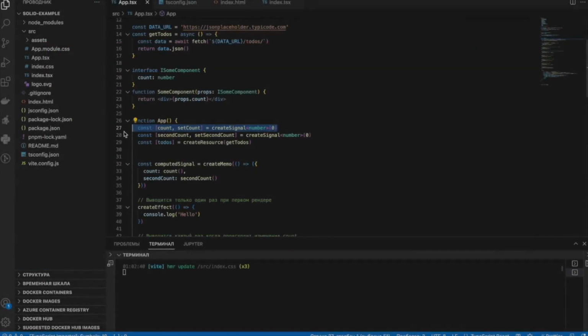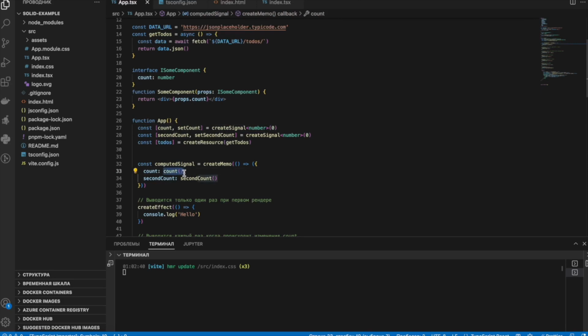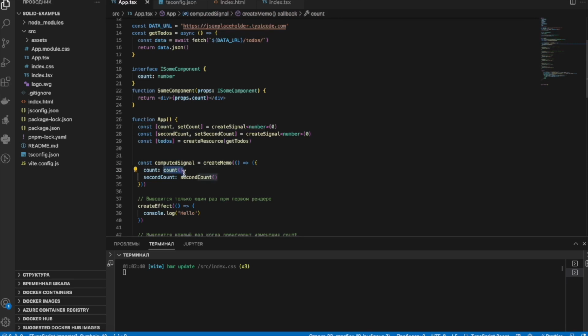A signal is very similar to our useState. It's the same thing. We have our value and updater, createSignal. Here, we accept the type of signal we have as a generic, and here we'll just have a counter. There's one very interesting difference between signals and useState. We have to call our value, that is, here we call it as a function and get our value directly.